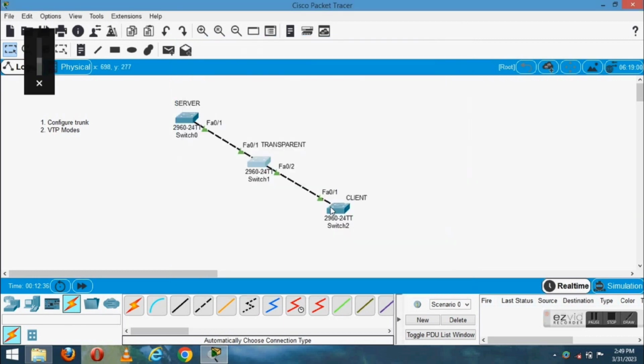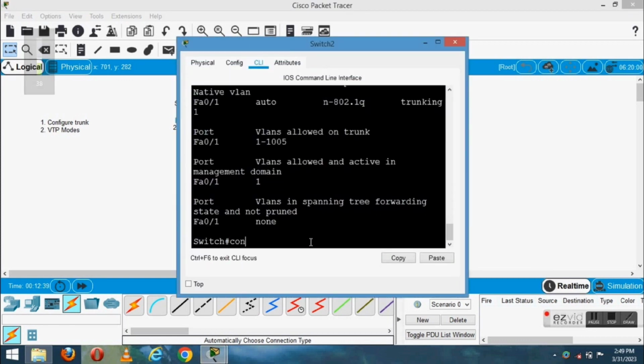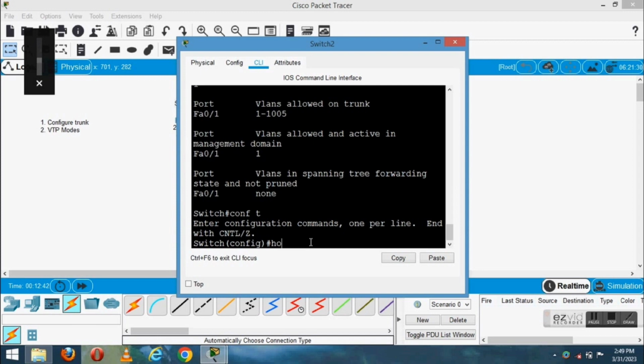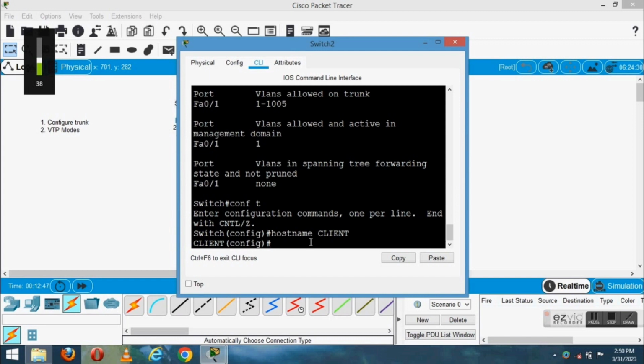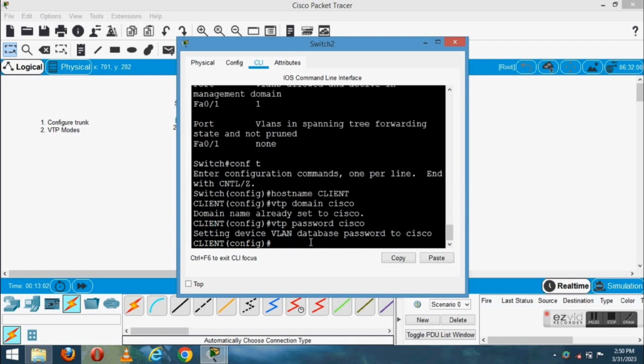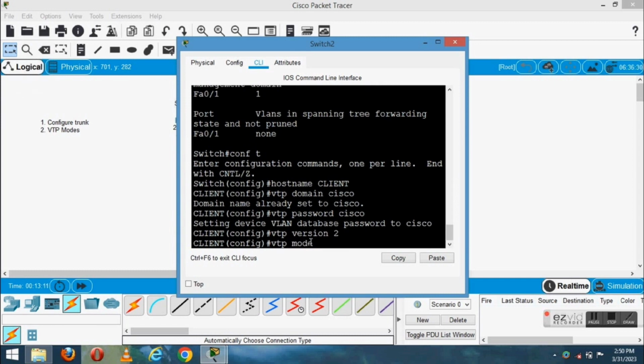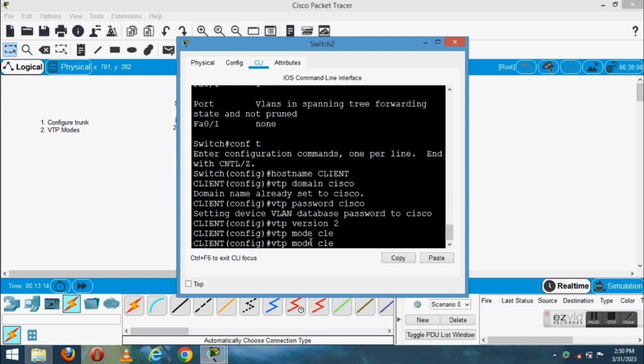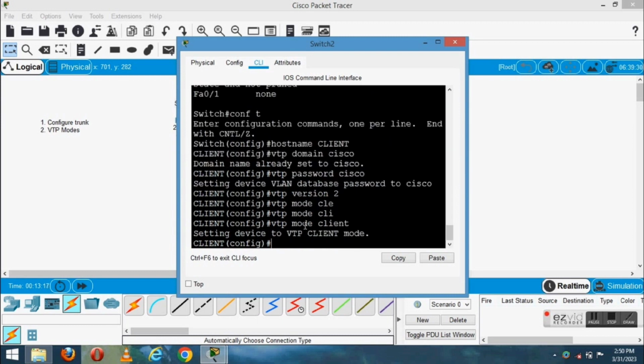And now let us go to the client switch, configure terminal, let us change the hostname first, hostname client, and now let us set the VTP domain Cisco, VTP password Cisco, and then VTP version 2, VTP mode client. So we have set the VTP modes.